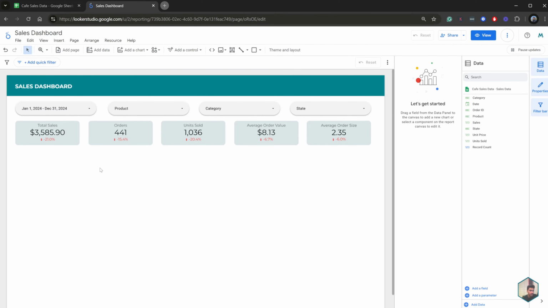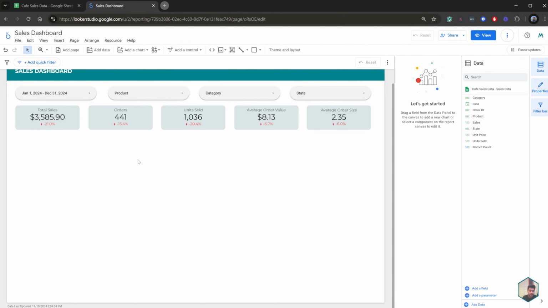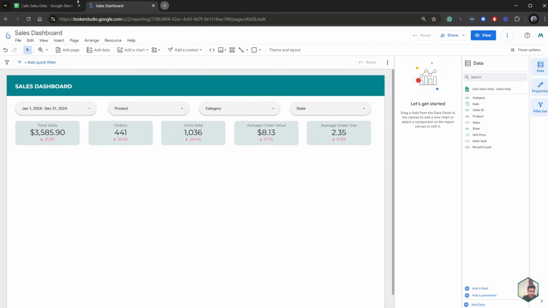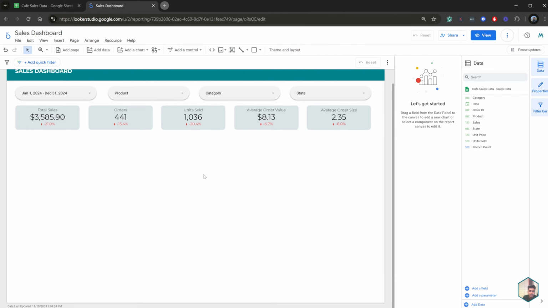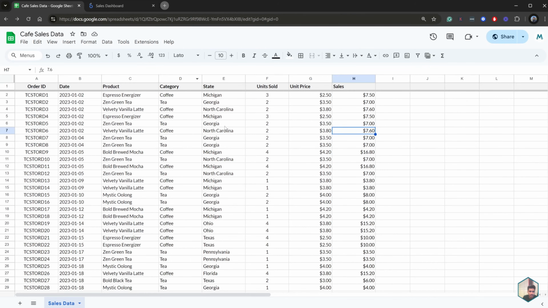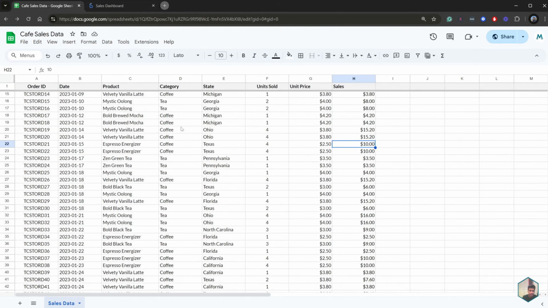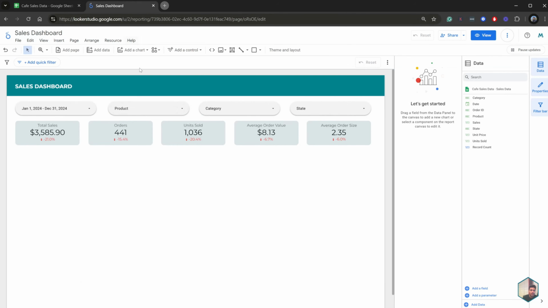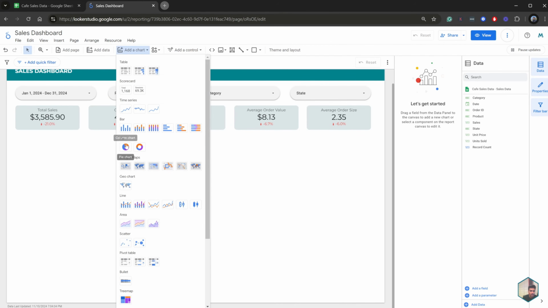So now that we have our scorecards, the next thing we'll do is create some visualizations or charts that can help us understand our sales data more clearly and more visually, right? So what I'll want to do first is to see the sales breakdown by category. So I might be curious to see how the sales was distributed among the different categories. So how much of our sales was contributed by coffee, how much of the sales was contributed by tea, for example. So I could do this by creating a simple donut chart.